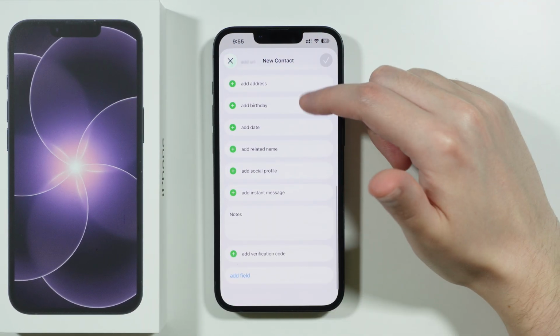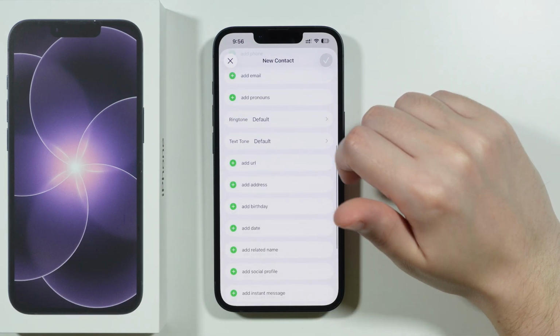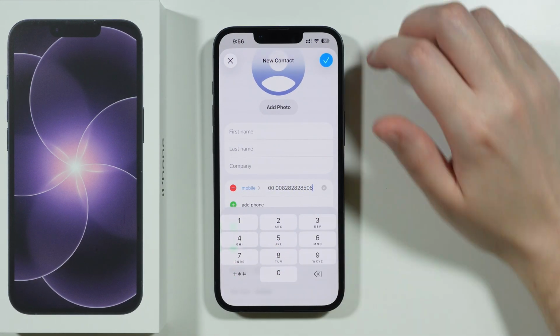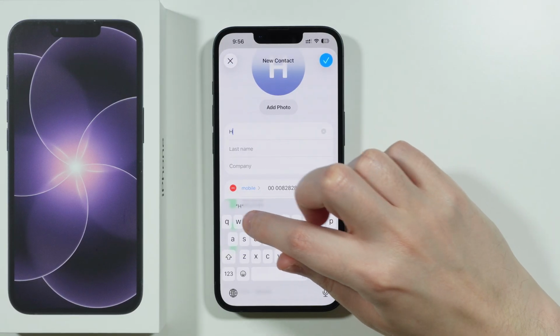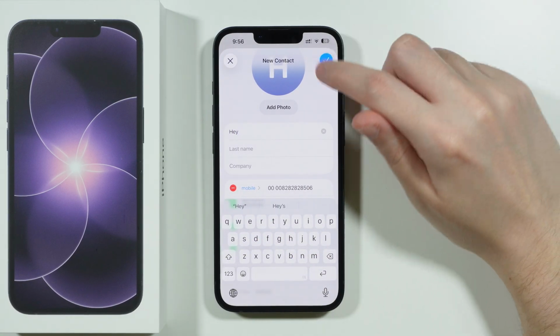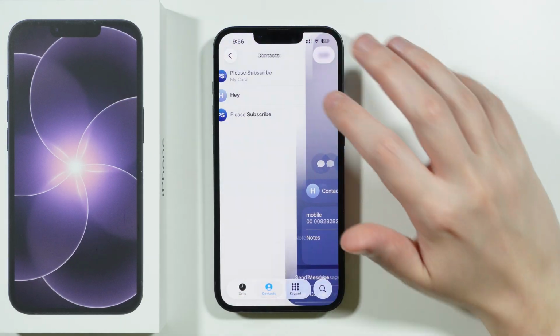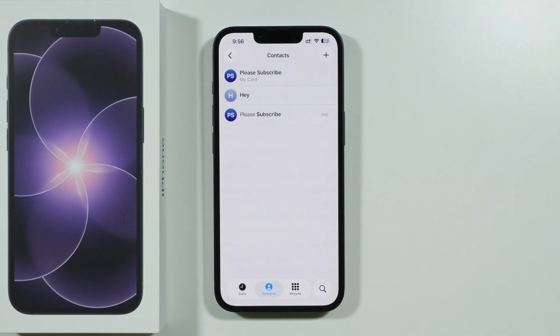And of course everything in here is quite optional, but once you set everything up, let's say I'm just going to write a random number in here and a random name, then we should be able to use this check in the upper right corner. And there we go, the contact has been added quite easily.